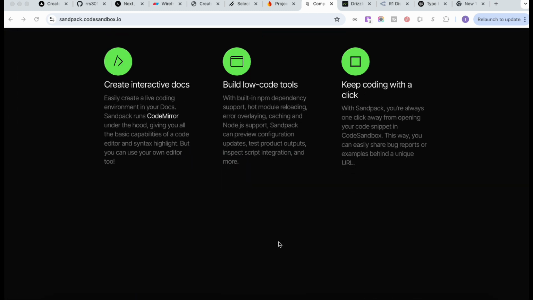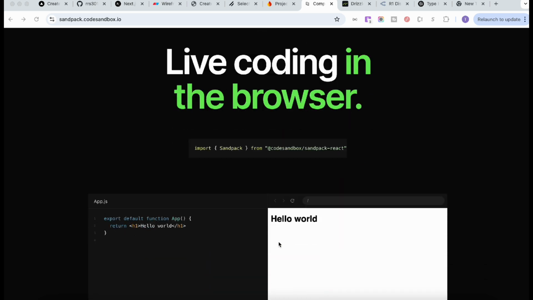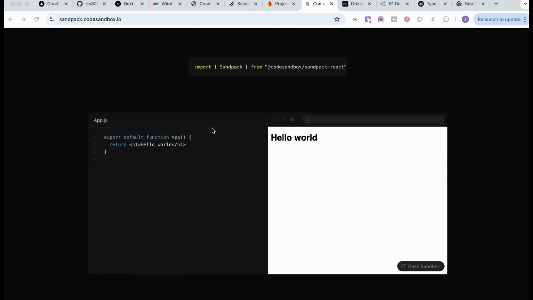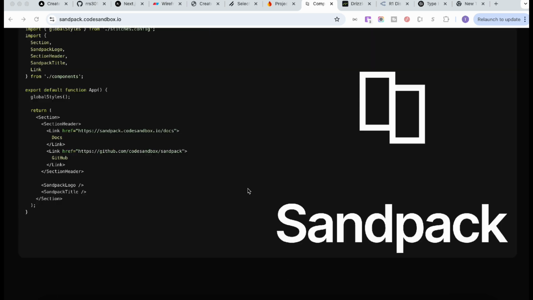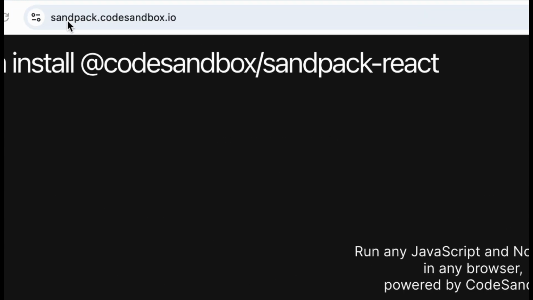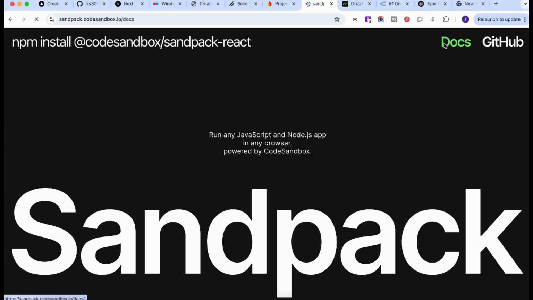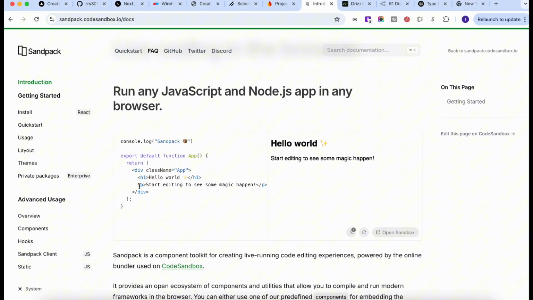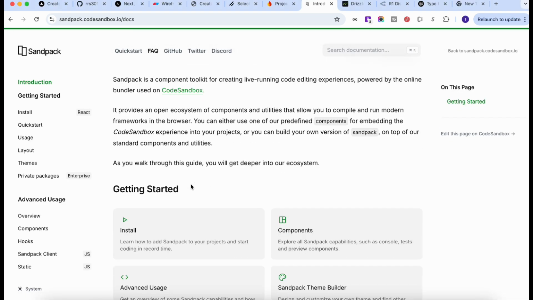which give you the beautiful code editor along with the code preview, and it will look something like this. Cool, right? So let's jump on the documentation. So first let's go to sandpack.codesandbox.io and then go to the documentation. Here is a simple example of how to use it.